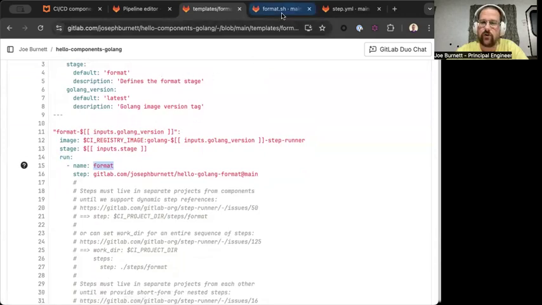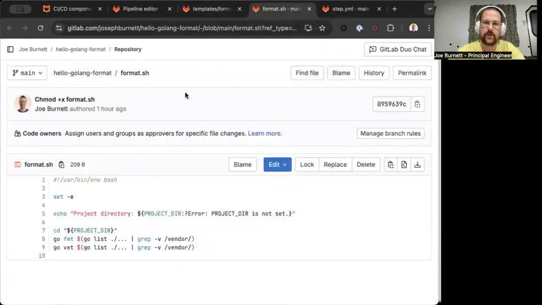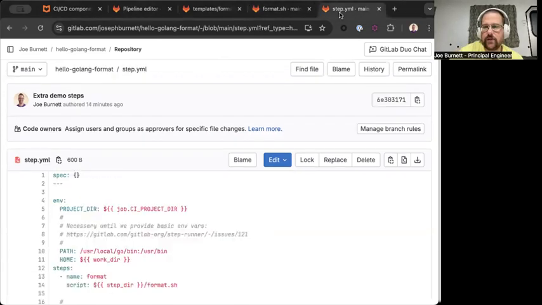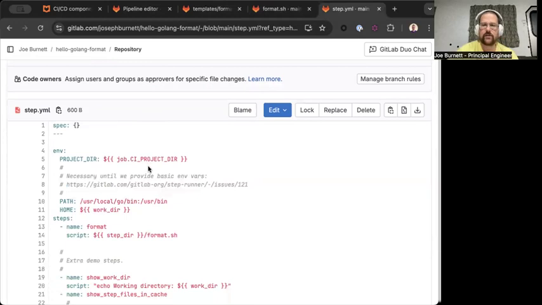Let me show you the format script. I've taken the script that we want to run and put it in its own file so it can have its own proper linting and editor support and everything. It's a nice reusable script, and it comes along with a little step configuration as well. In the same repository, there's a configuration which just runs the script.